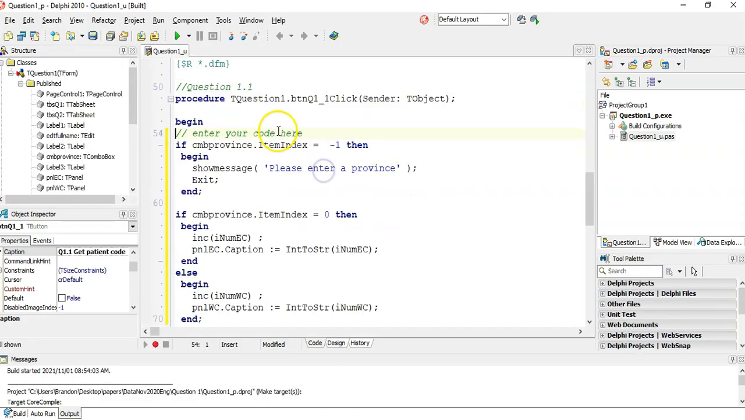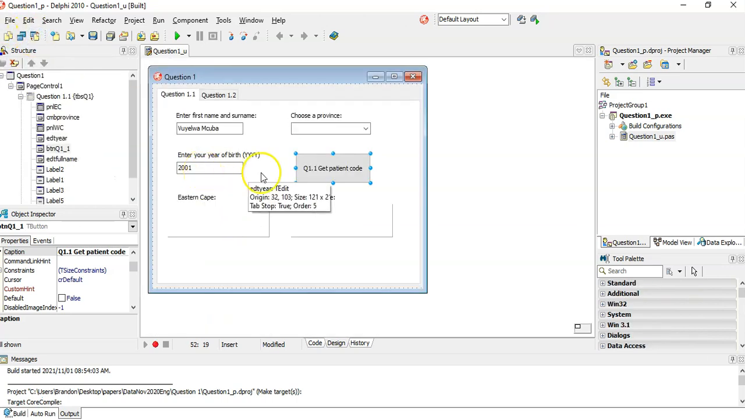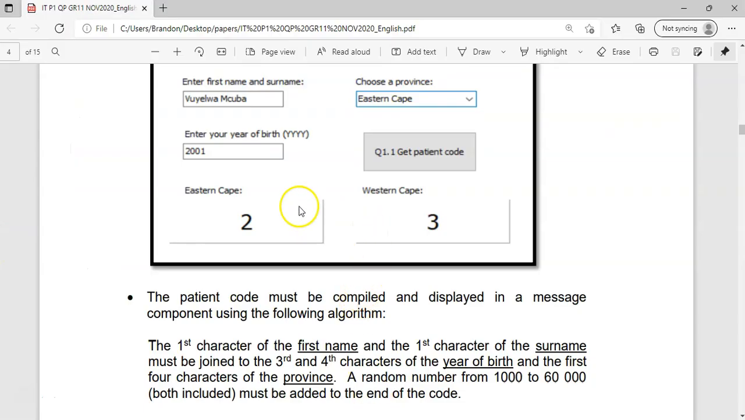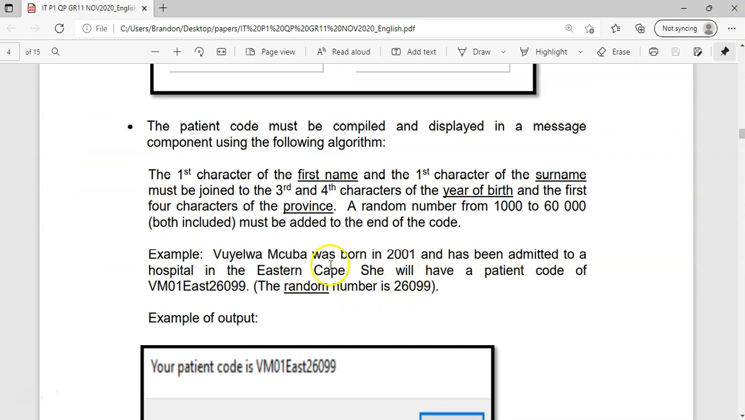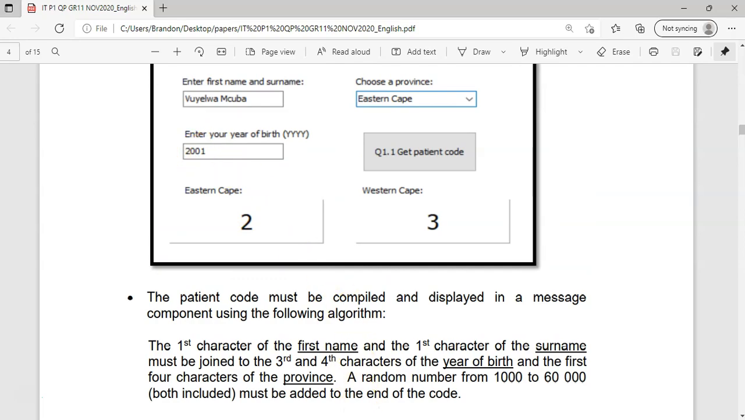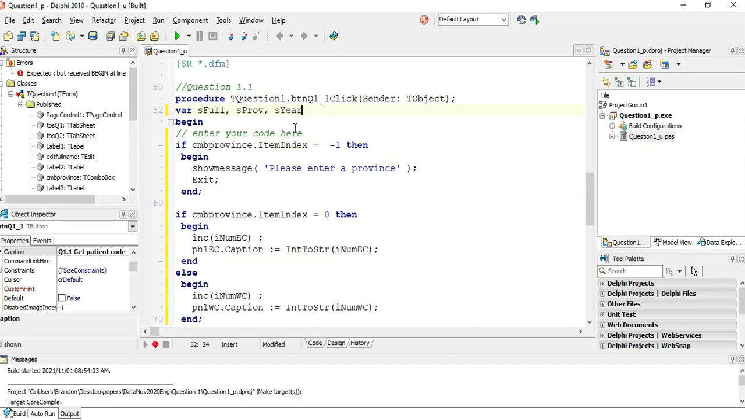So that's what I'm going to do. I'm going to make some variables here. We obviously need the full name, the province, and the year of their birth. Are we working out their age? Did they say we must work out their age? No, it's just the year. So we don't actually need to convert that to a number. I'm going to keep year as a string because we're not doing any calculation on it. We're just extracting parts of it. So let's do that.